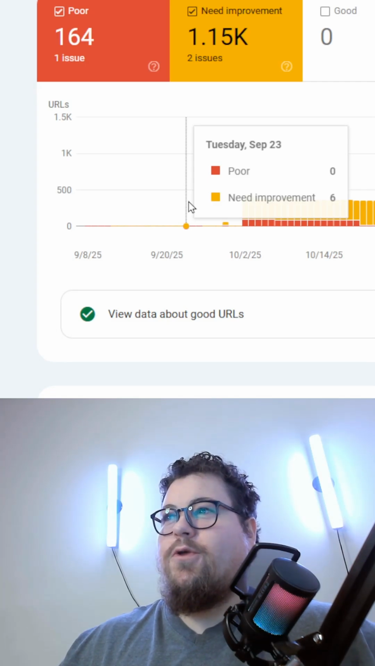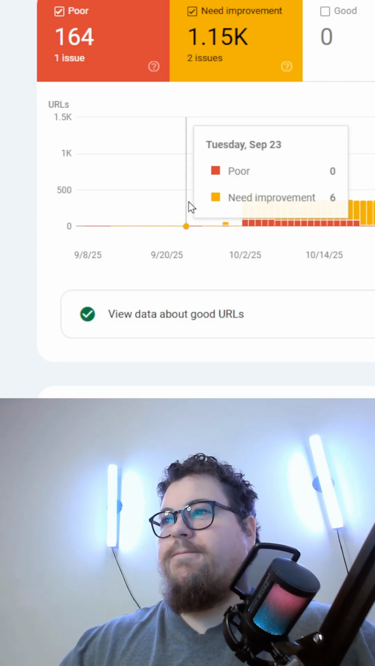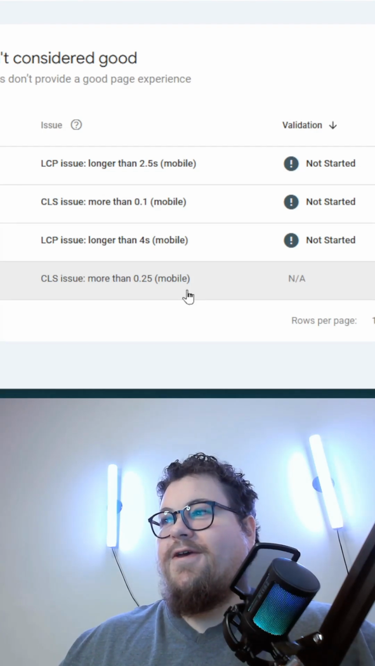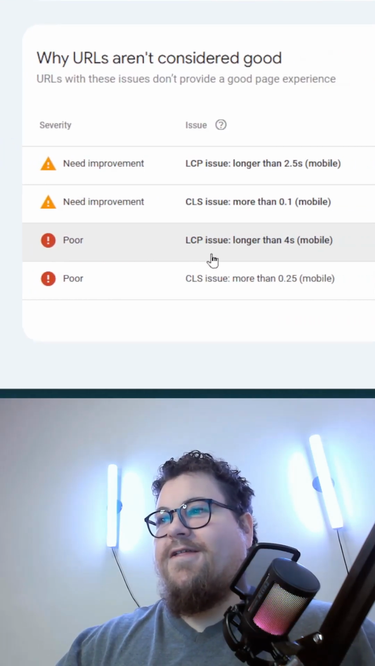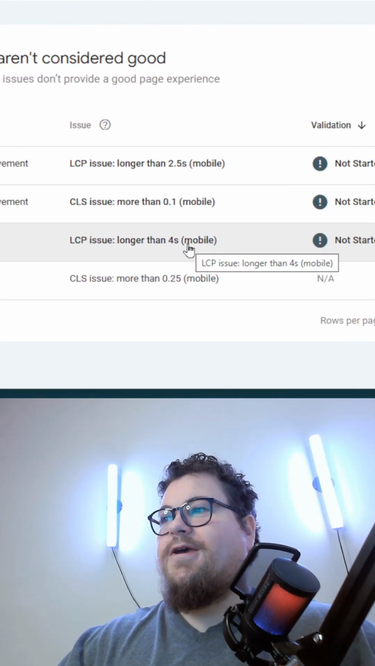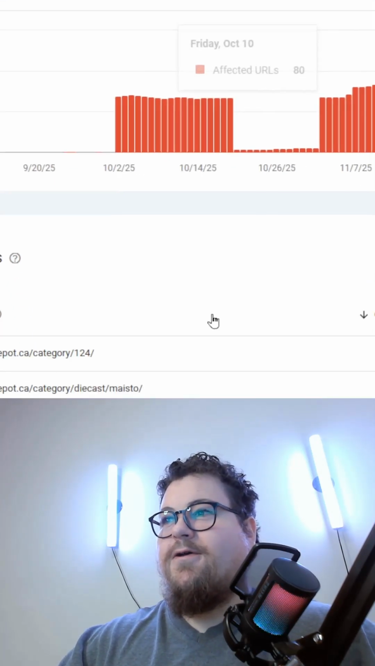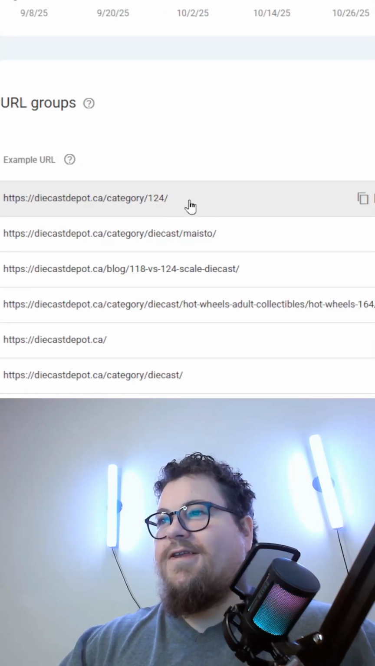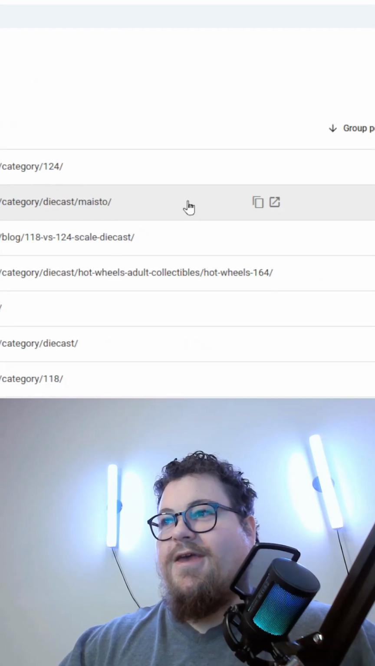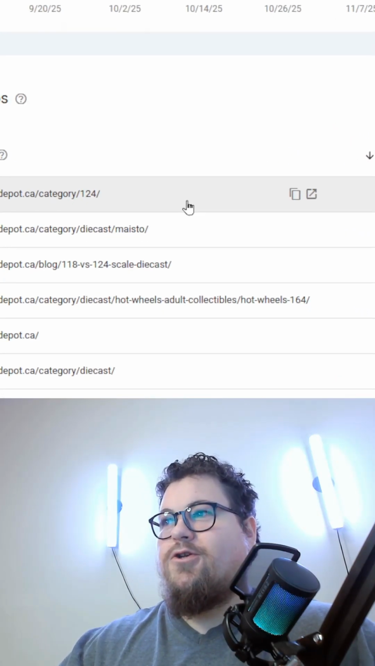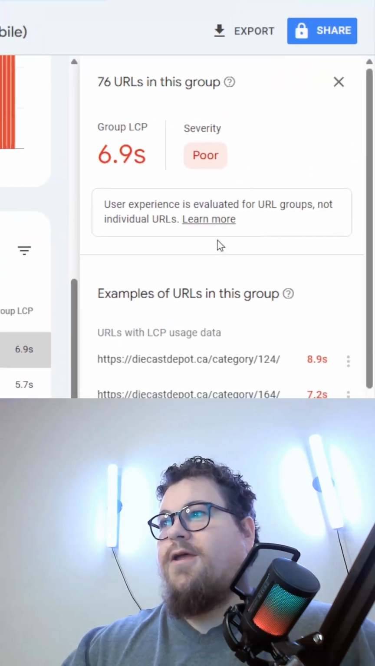You want to be looking at the URLs that are getting flagged because these are actually just a snapshot. It's not going to show you every single page on your website. The issues that are occurring on the slow pages are usually things that you can fix site-wide. For example, it's telling me that some of my URLs have an LCP longer than 4 seconds on mobile. And if I click on those, it'll show me which pages are actually having those issues. This is an e-commerce site, and it looks like some of the category pages are loading really slowly. So then I can figure out why those pages are loading so slowly and what I can do to improve them.